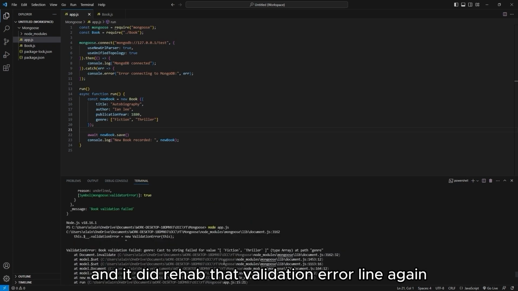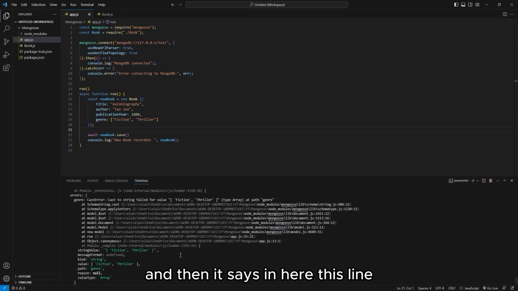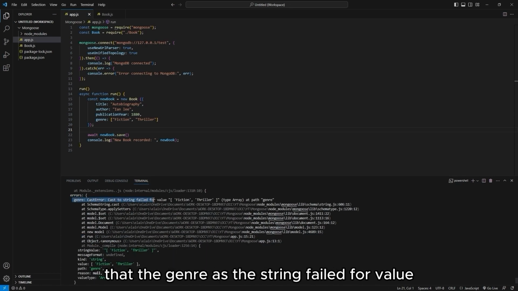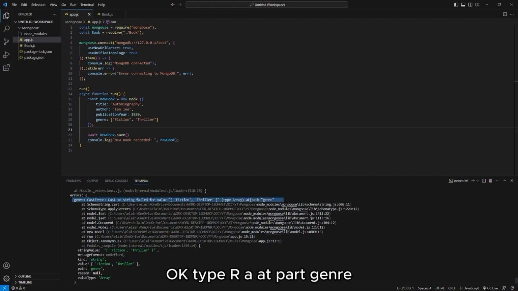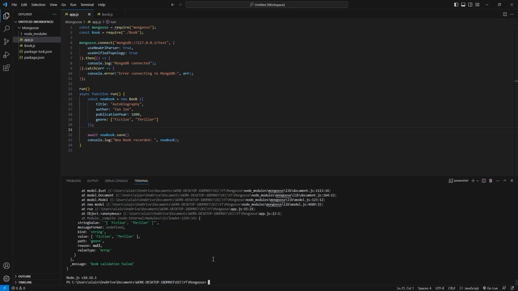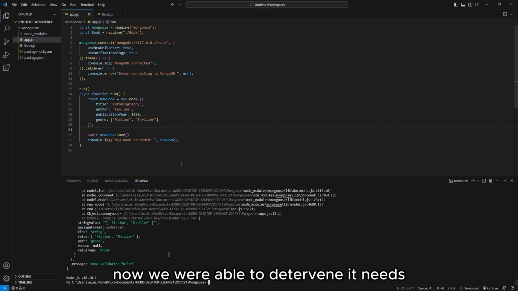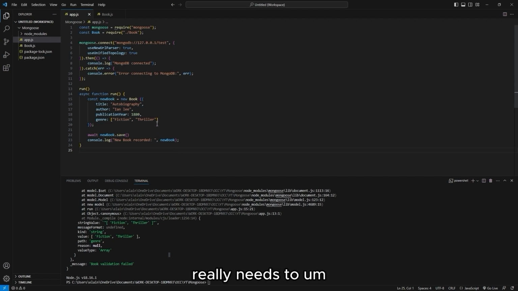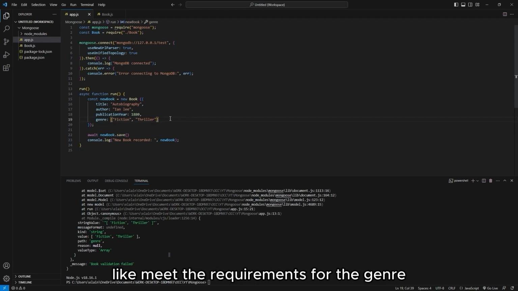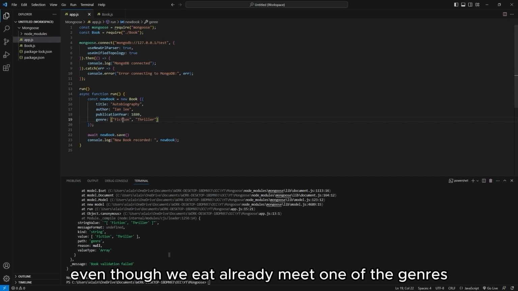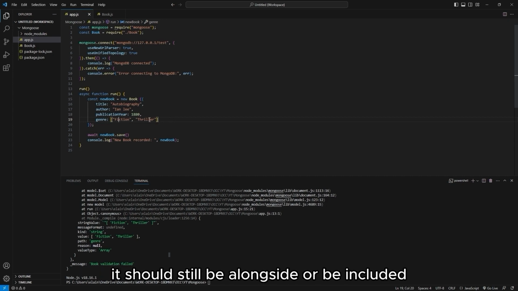And it did. We have that validation error line again. And then it says in here, this line, that the genre as the string failed for value, type array at type genre. So it's not giving us any value for the message format. It just says undefined. But there we have it. Now we were able to determine that it really needs to meet the requirements for the genre, even though it already meets one of the genres. It should still be included in those that we already indicated.